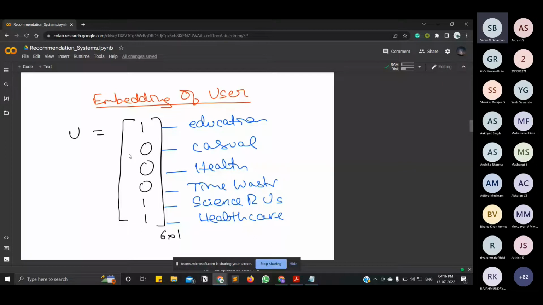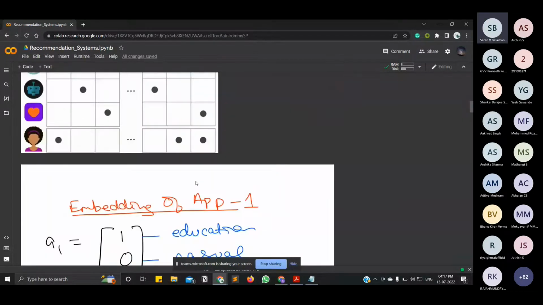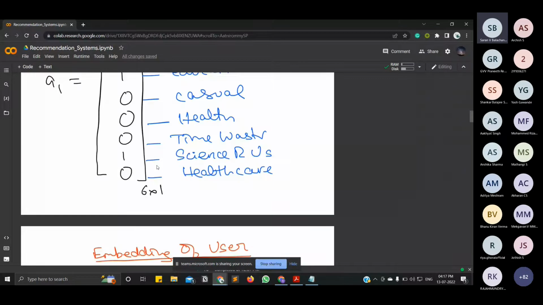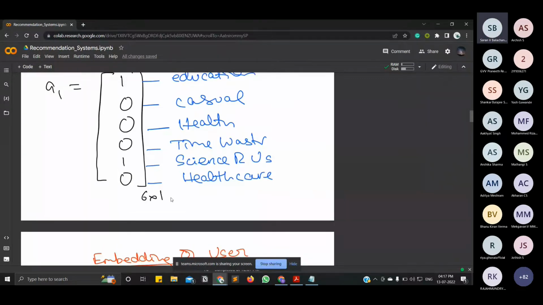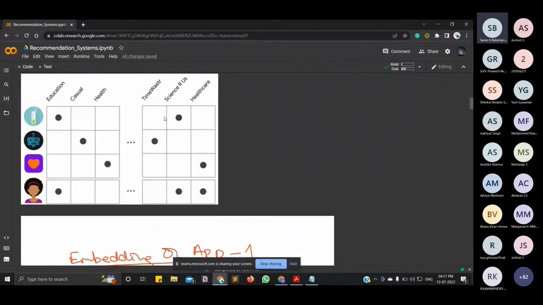There's 1, 0, 0, 0, 1, 1. And notice that the dimensions are the same: this is a 6 cross 1 vector, and even this is a 6 cross 1 vector, because they belong in the same feature space. There are 6 features. The apps also belong to this space and the user also belongs to this space. So the dimensions match.